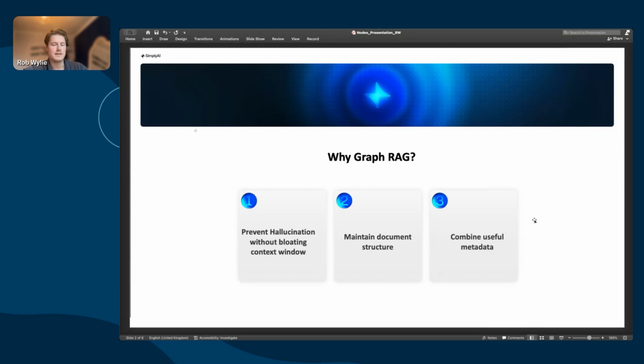And finally, we combine useful metadata. By using Neo4j and the nodes within the graph, you can put the metadata onto those nodes. So we use account IDs and collection IDs to logically separate different people's knowledge bases when they're interacting with the product.